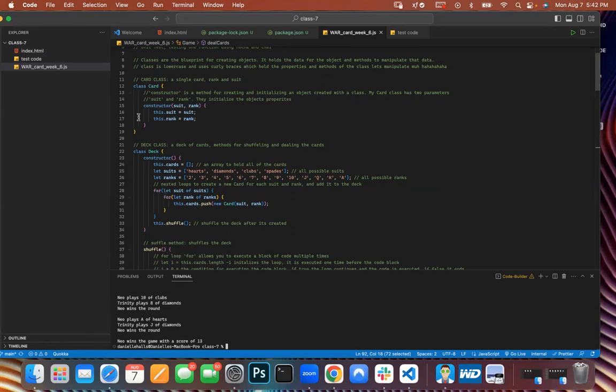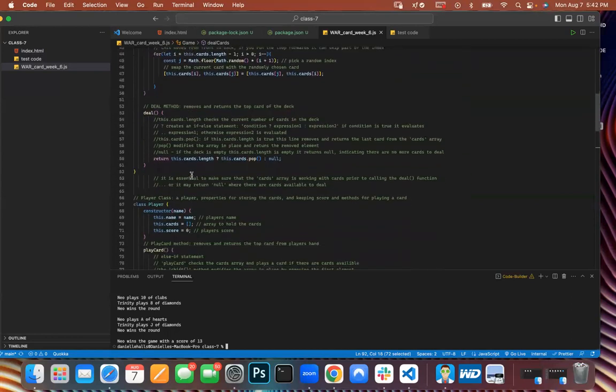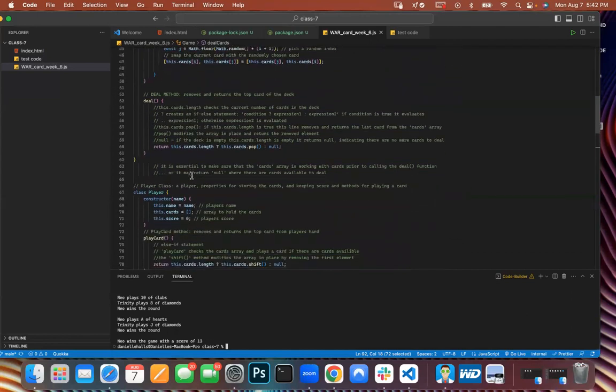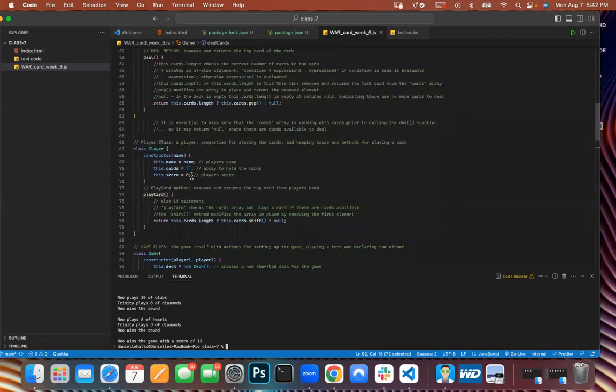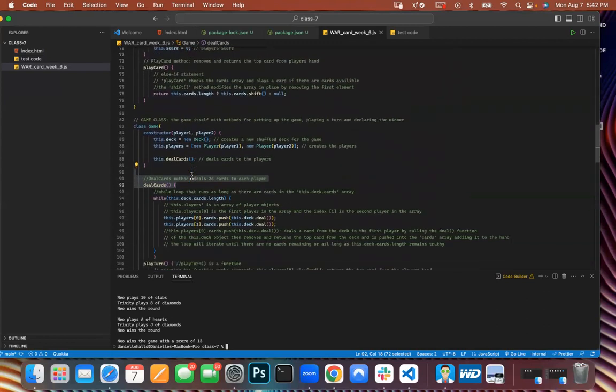So here we have the card class, the deck class, and then the shuffle method. So my deck class then shuffles the deck for me. And then here we're dealing. This is how I'm dealing the cards. Here's my player class. And here's my game class.